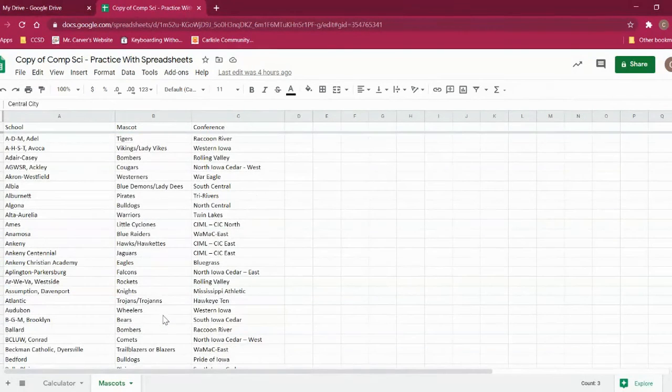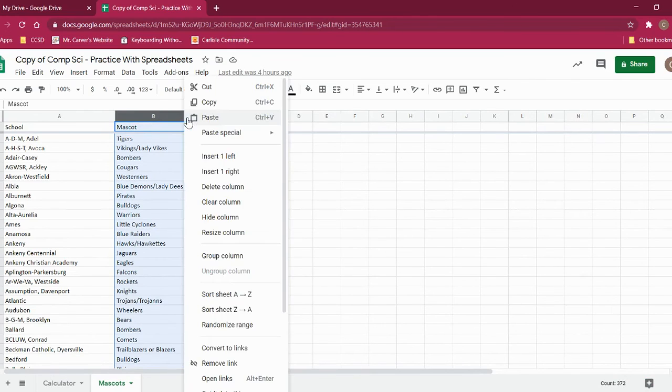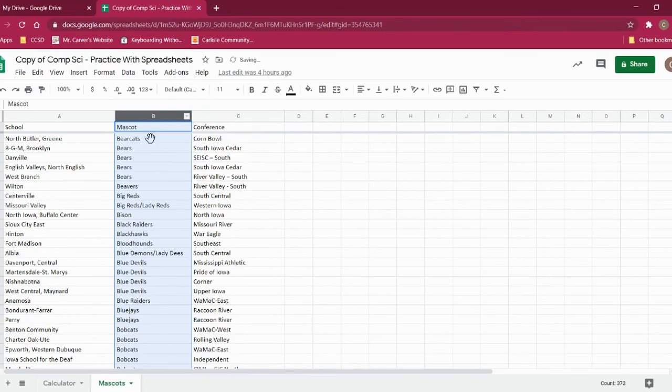So let's see. What would be helpful is if I was able to sort all of this data by mascot and put all the mascots together along with their schools and conference. To do that, here's what I want you to do. Come up to the B column and click where it says B. Then we're going to find this little arrow right here. This arrow is going to give us a menu, and this menu is able to do lots of different things, but the one that we're going to find is this one called Sort Sheet, A through Z. When I click on Sort Sheet A through Z, that is going to take column B first, pair it up with A and C, and put everything in alphabetical order.